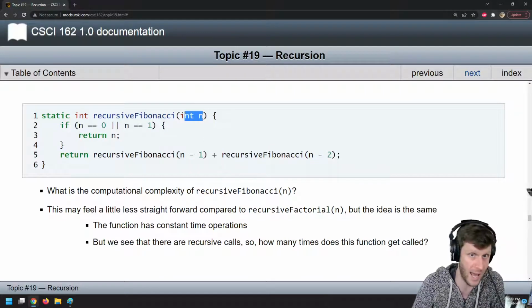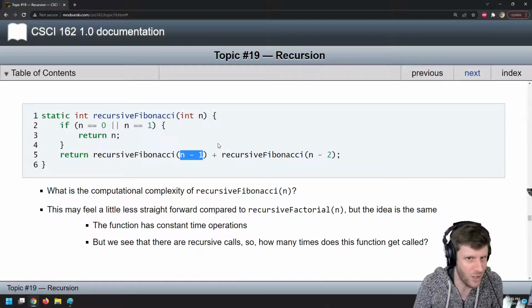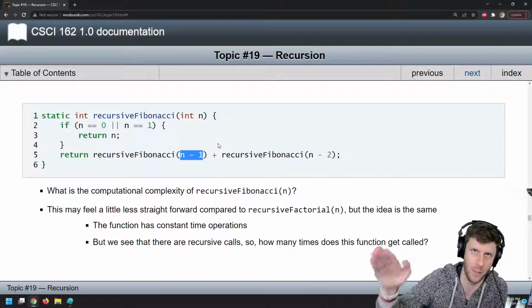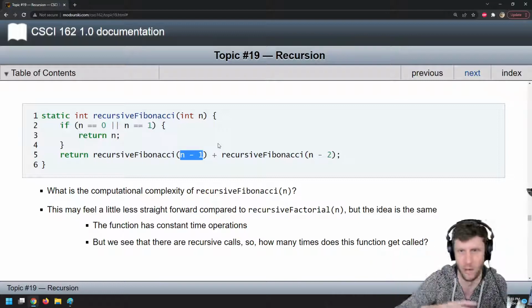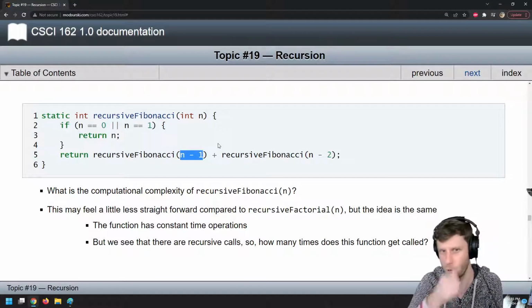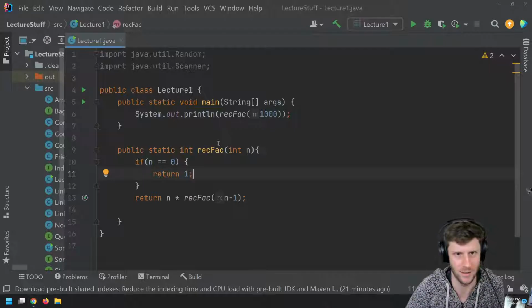And if we're going from n down to 0 or 1 by counting backwards by 1, how many layers will there be in that tree? Well, there'll be n, because we go n minus 1, n minus 2, n minus 3, 3, 2, 1. So we have n layers.